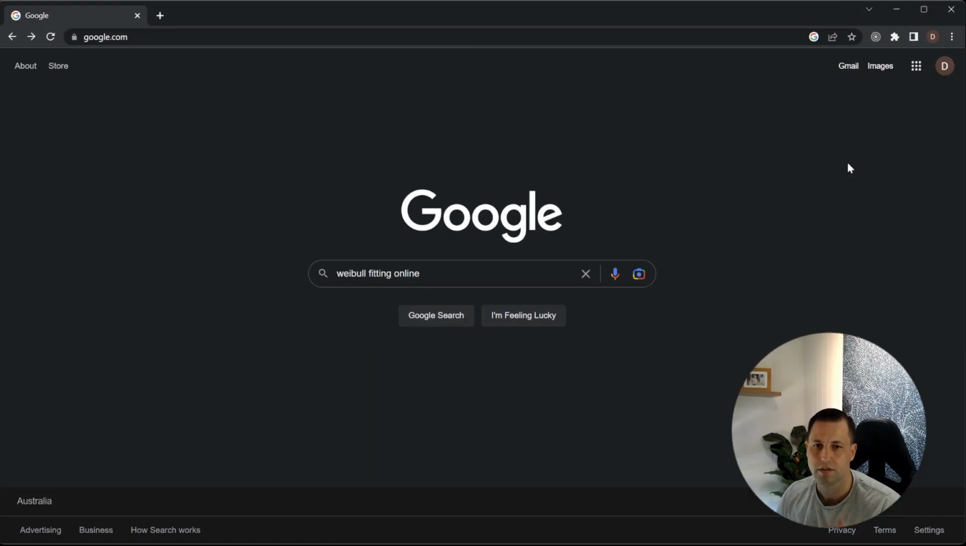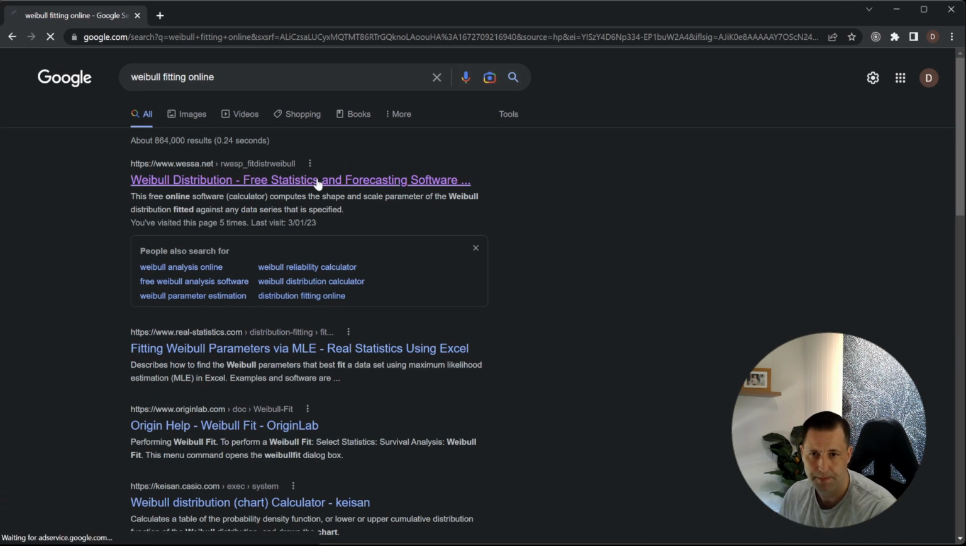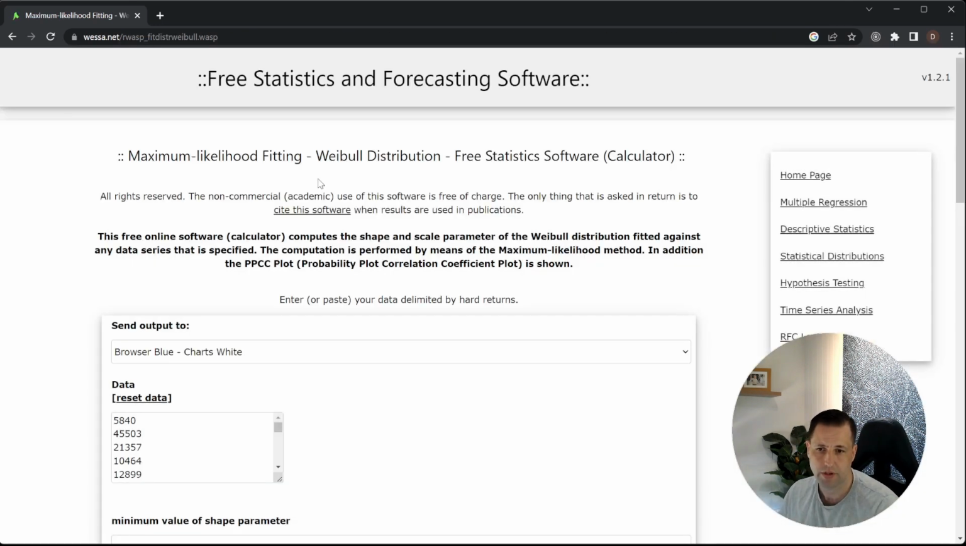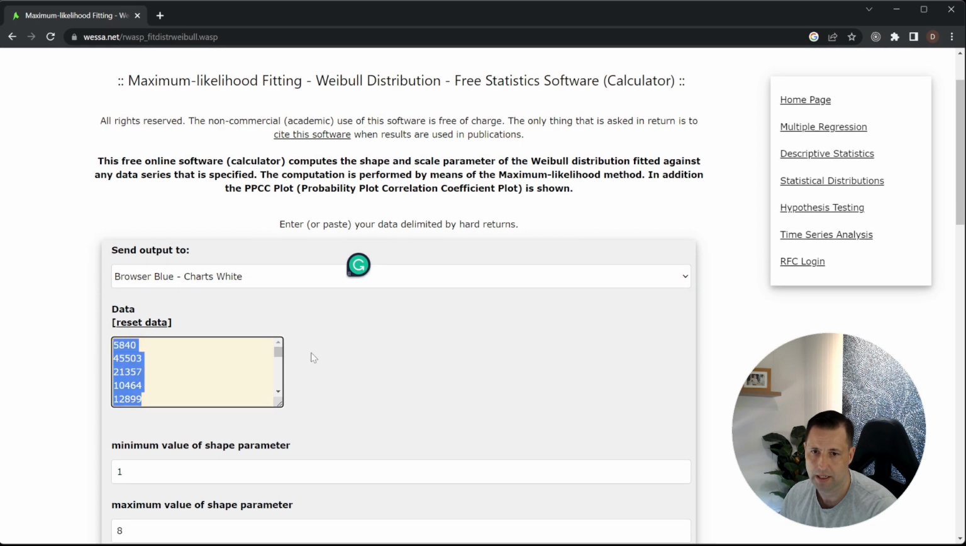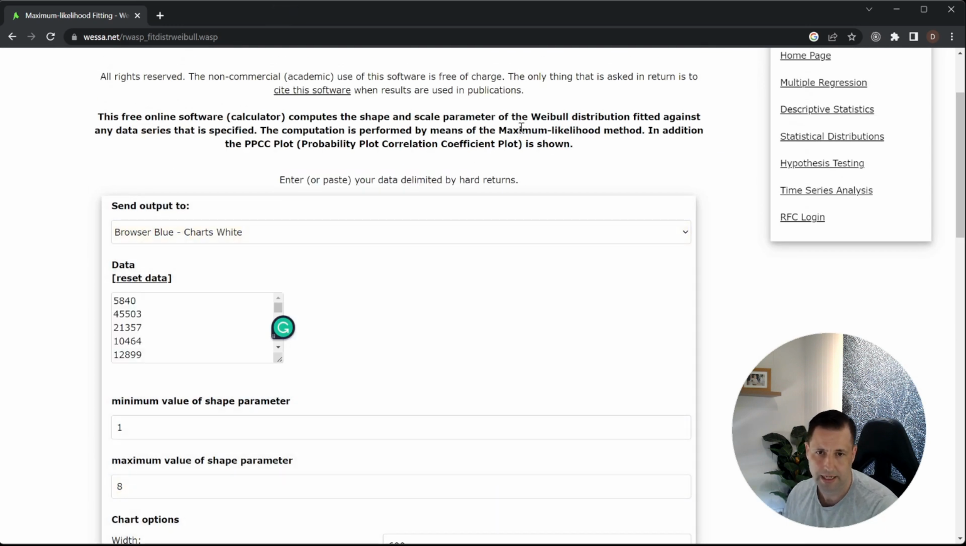Let's get into it. So for this discussion, there's three things that we're going to be using. The first one is a free online tool for fitting data to Weibull distributions. If you Google Weibull fitting online, for me, it's the first link here, and it takes you to this free tool where you can plug in your life data and it will fit a distribution to it down the bottom. We'll come back to that in a second.